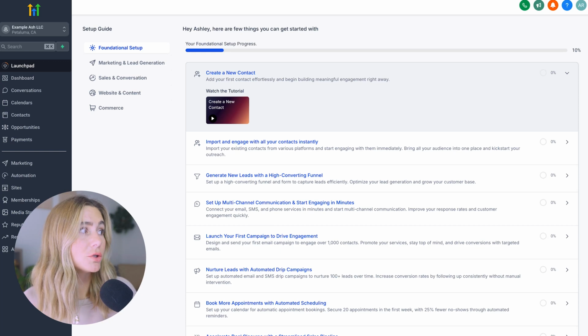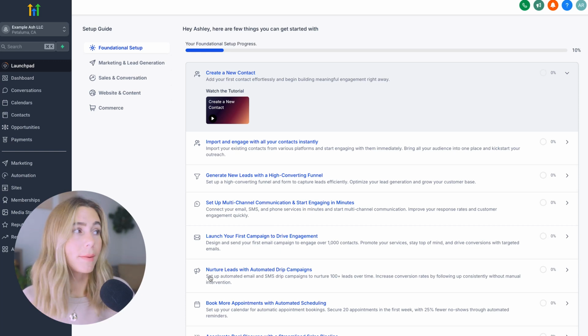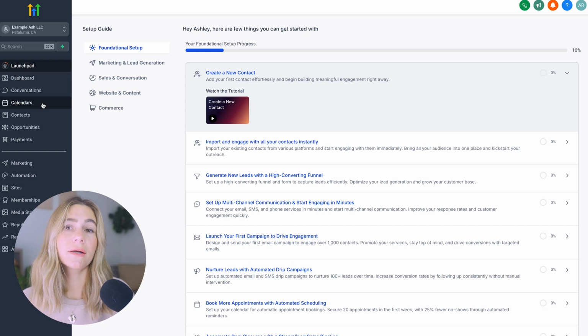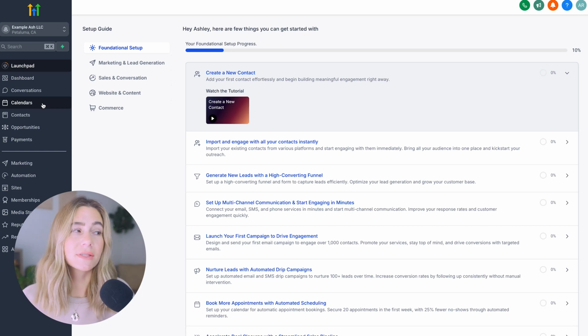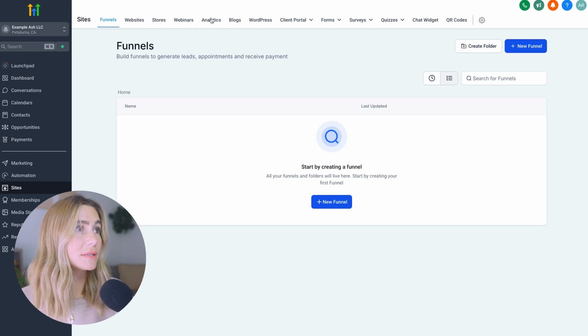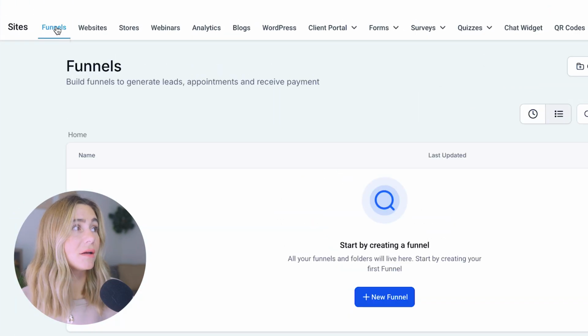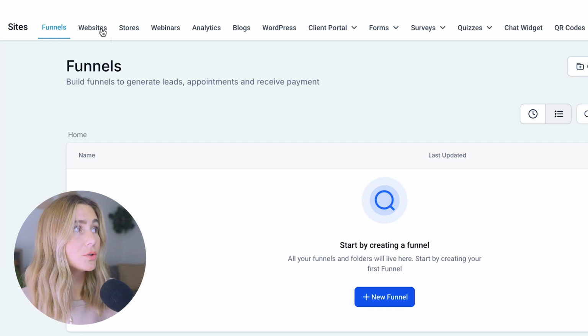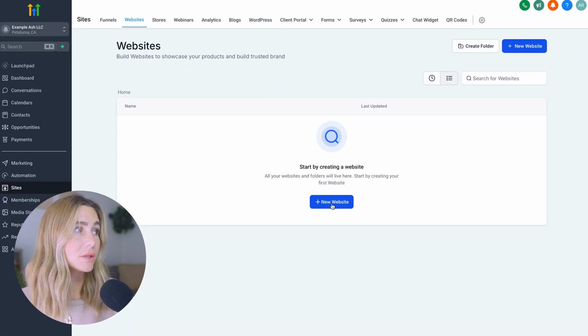Okay, so now that you have signed up for your account and you are in the actual GoHighLevel account, what you're going to want to do to start building your website is go down to the sites section. So there's so many tools in here, but again, since today we're only focusing on the website building, we're going to go straight to the sites. Once you are in the sites page, here you can see is the navigation bar. They've got everything from funnels, website stores, webinars, analytics, blogs, WordPress, client portal, and so much more. But we're going to go to websites, and then from here we can just add new website.